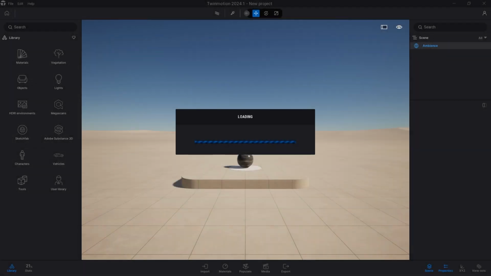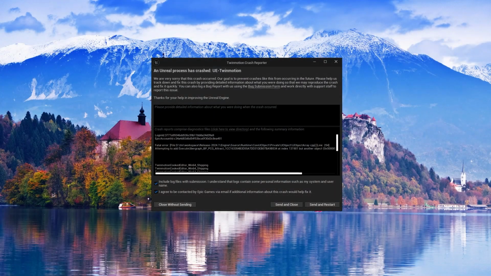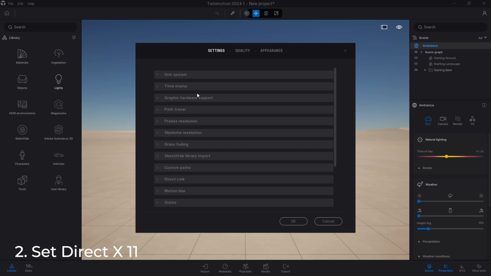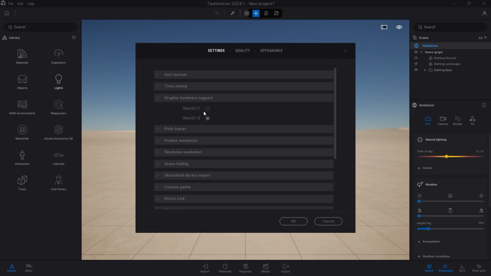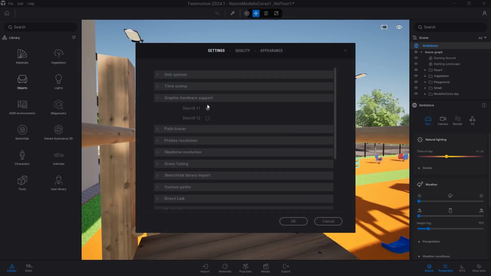Going back to Twinmotion, in case when opening a file you were displaying an error screen, open a new file with Twinmotion, go to Edit, Preferences, Graphic Hardware Support, and set DirectX 11. At this point, restart Twinmotion and try to open the file that was giving you problems.